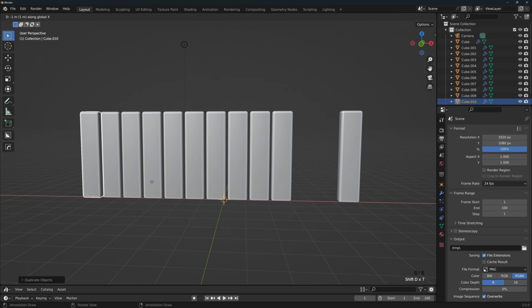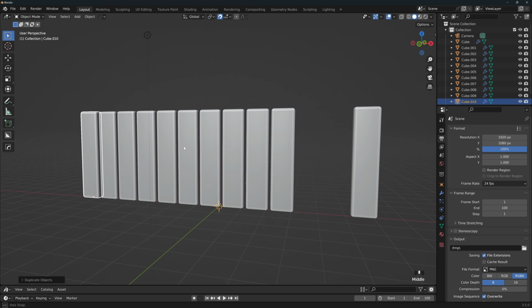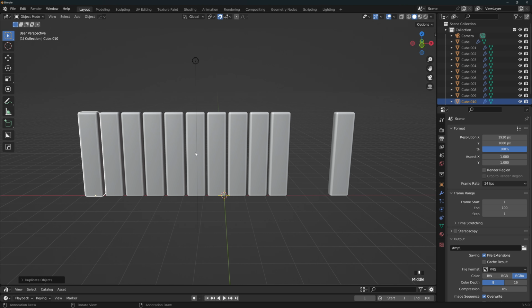I'm gonna place them in a line, but it also looks cool if you place them around the circle. Now we'll need to map the audio to each individual bar one by one.